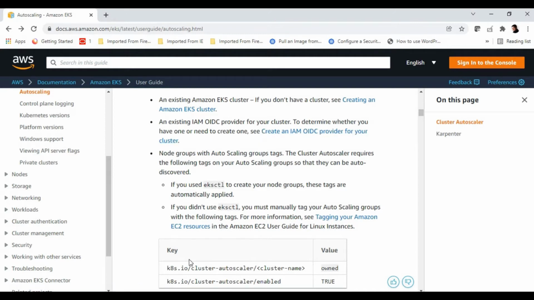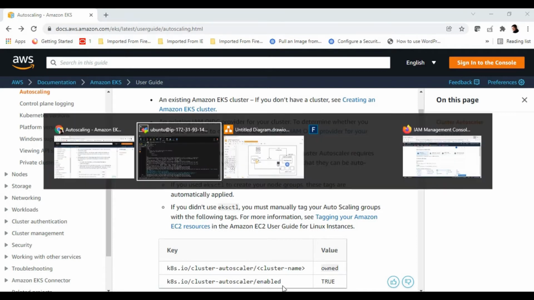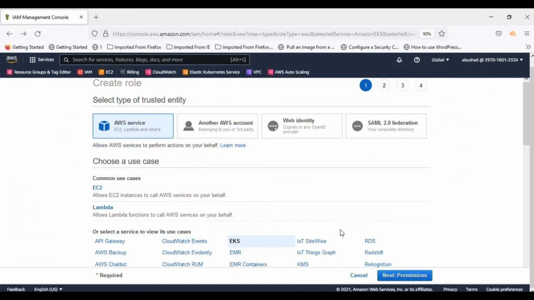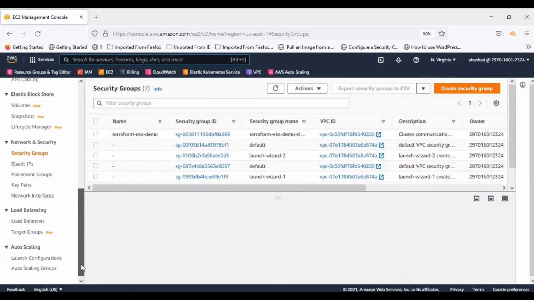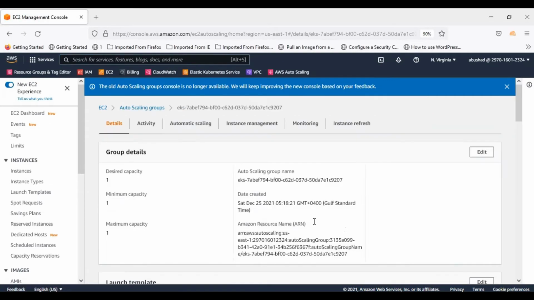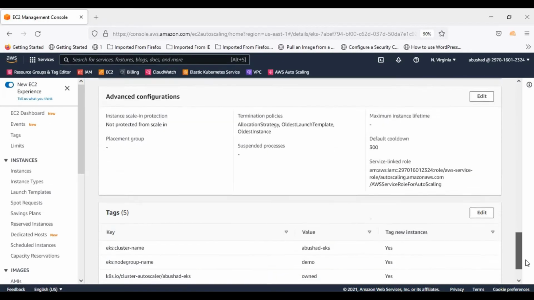Now the next requirement is that we have these tags available in the autoscaling group. So let's go to the console and see if we have the proper tags for the autoscaling group. So let's go to EC2. If we come down, we can see the autoscaling group here. Let's select the autoscaling group. If we come down, we will see the tags.